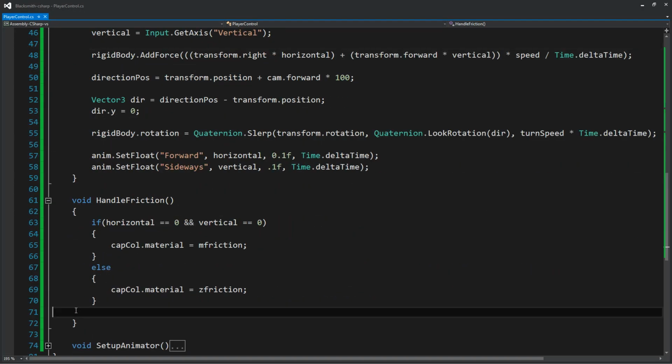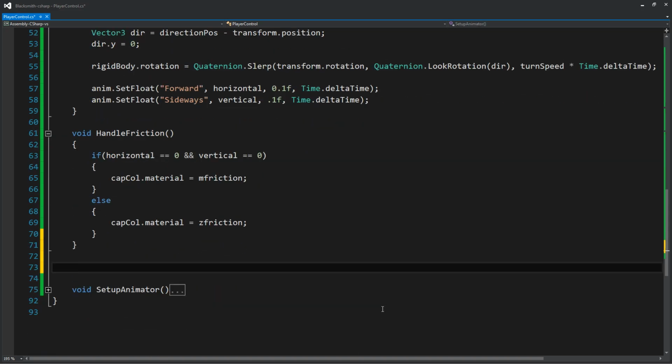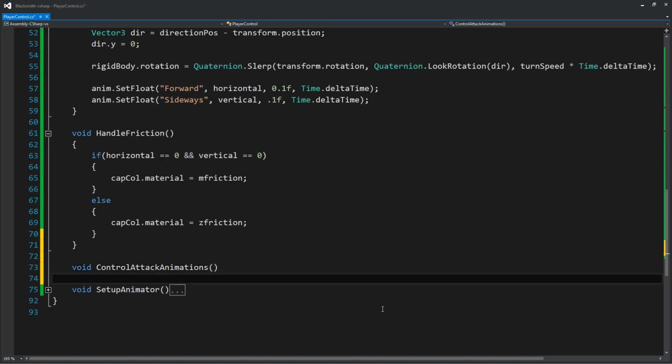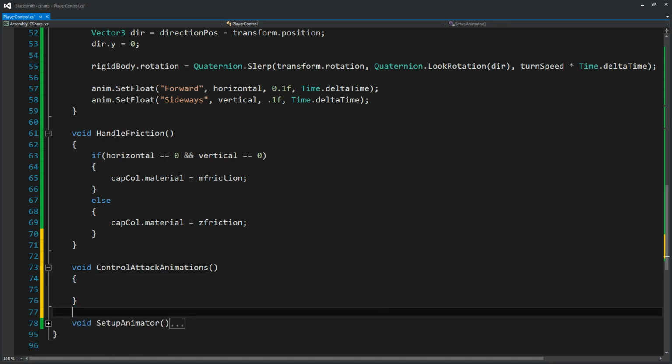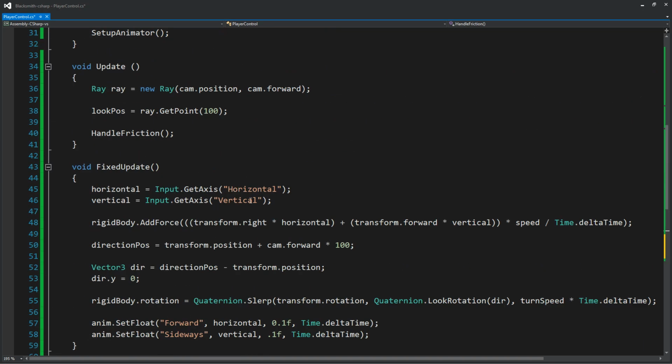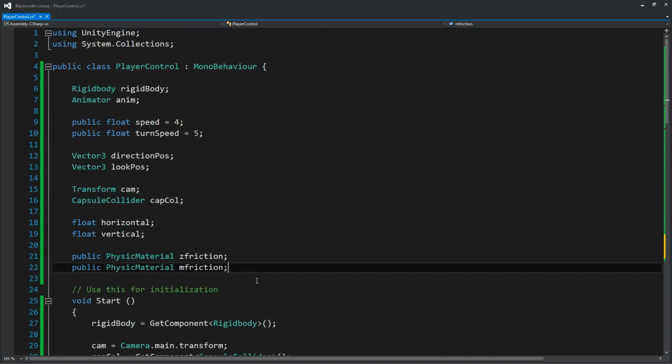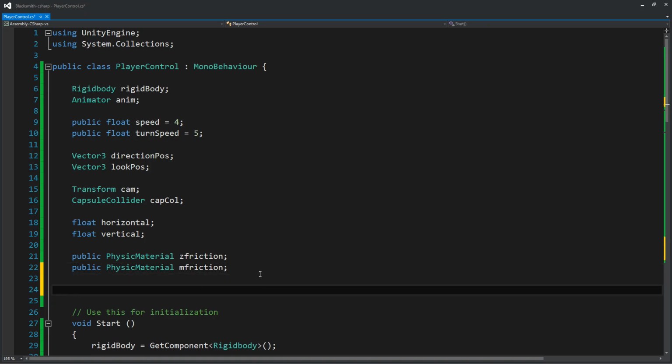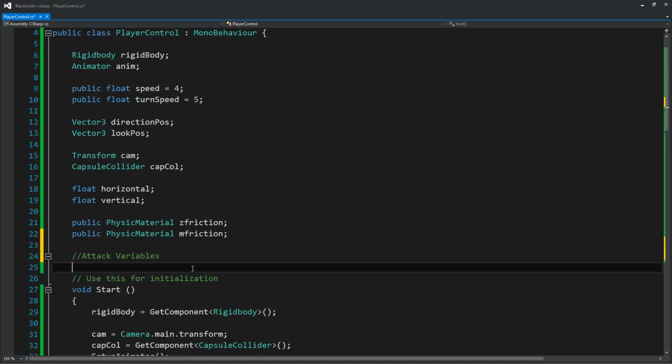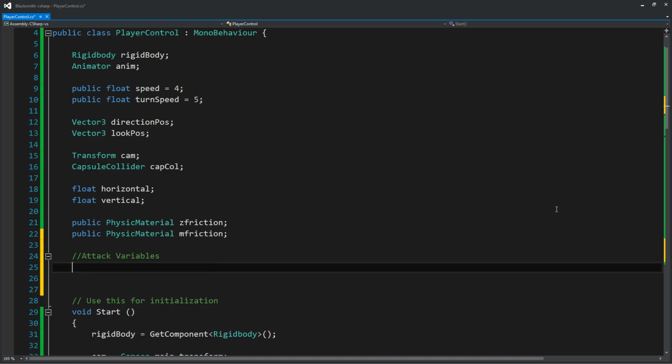Let's create a new function so that we do not clutter everything up. So we'll name this void ControlAttackAnimations. So let's add our attack variables. Let's leave a comment over here. Now for the pattern, the scripts from the pattern world, I'm going to organize these scripts a little bit, just to make it more appealing.